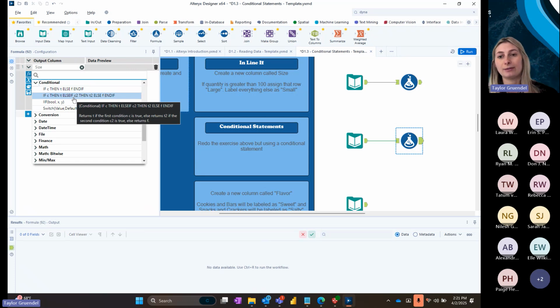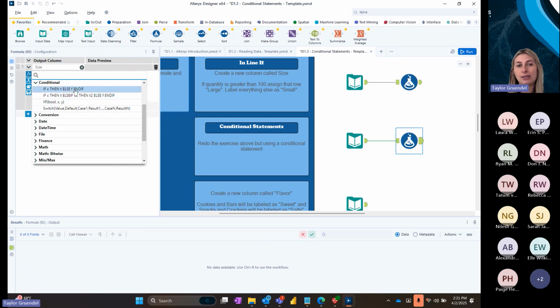So even if it doesn't meet, let's say the quantity is greater than 100, maybe we want to set the size equals medium if it's between 50 to 100. And then we'll set another one that if it's less than 50, it equals small, if not extra small. So things like that, we can use multiple conditional statements that need to be met in order for a condition to be true. So we would use this else if statement instead. Having this already in place, we can just tweak it and edit it in the formula tool instead of having to delete a whole function if we're using the inline if.